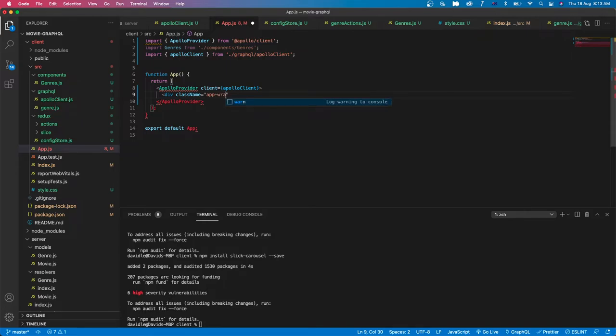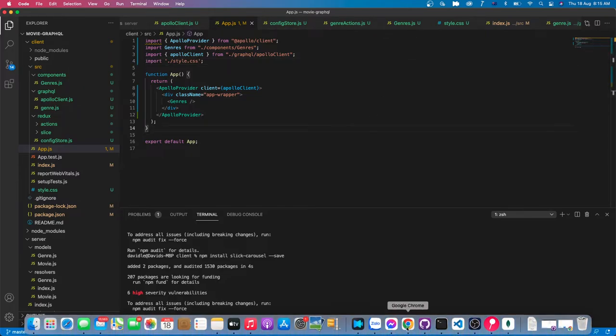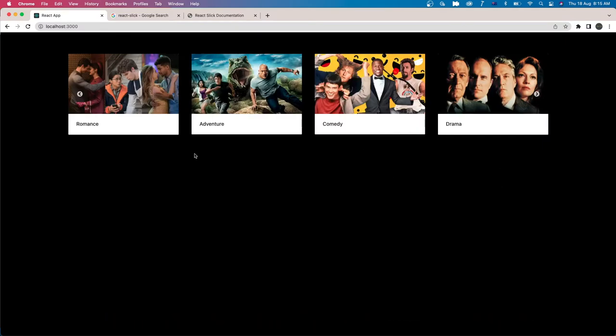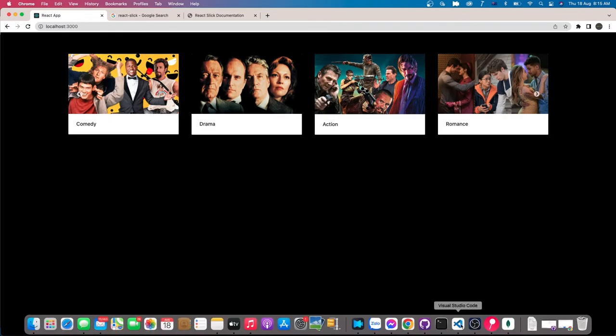app wrapper. And let's import the styles here as well and save it. We go back to the web browser and we see the style has been applied. We can see the previous and the next button here. But we need to make the slide indicator a different color so that we can see it.